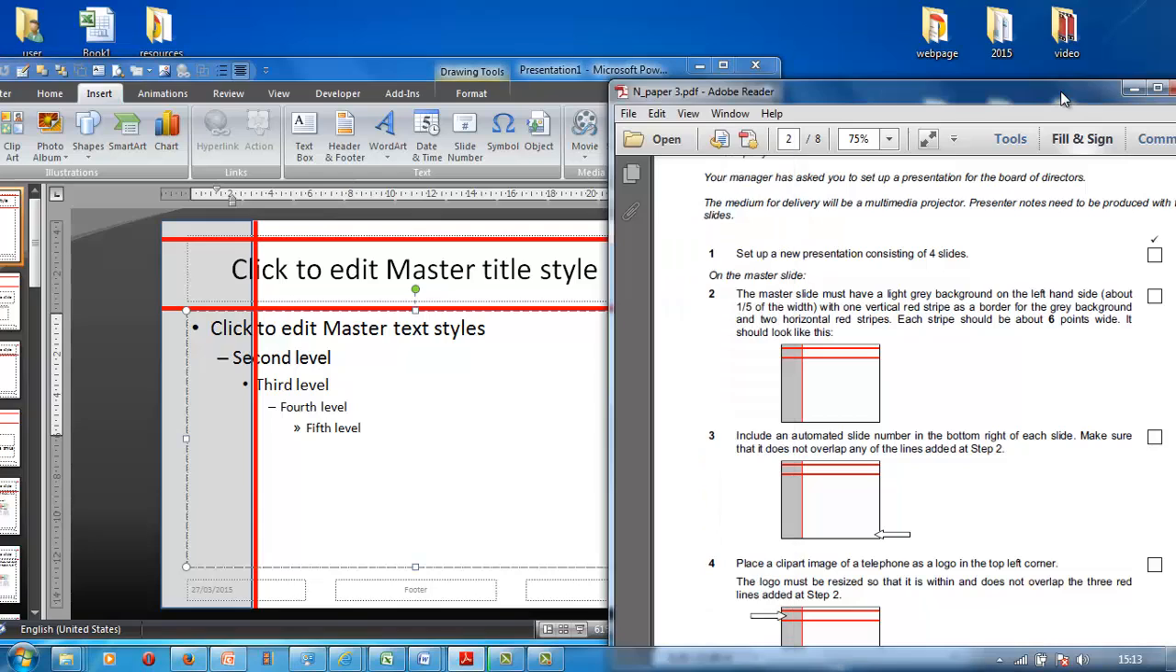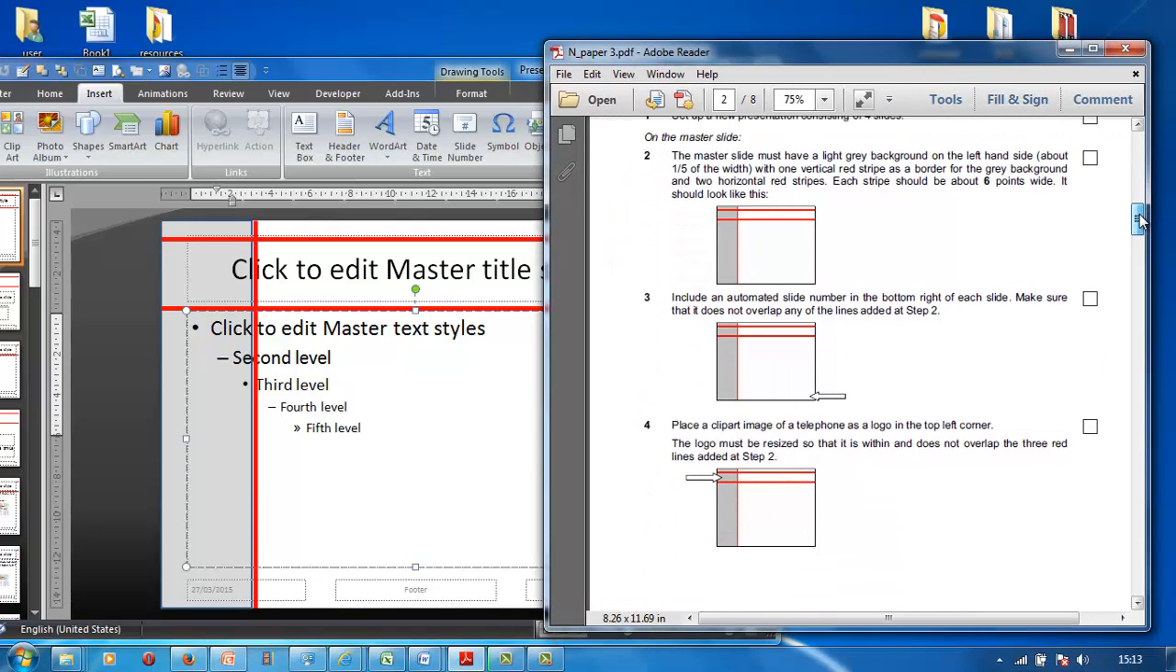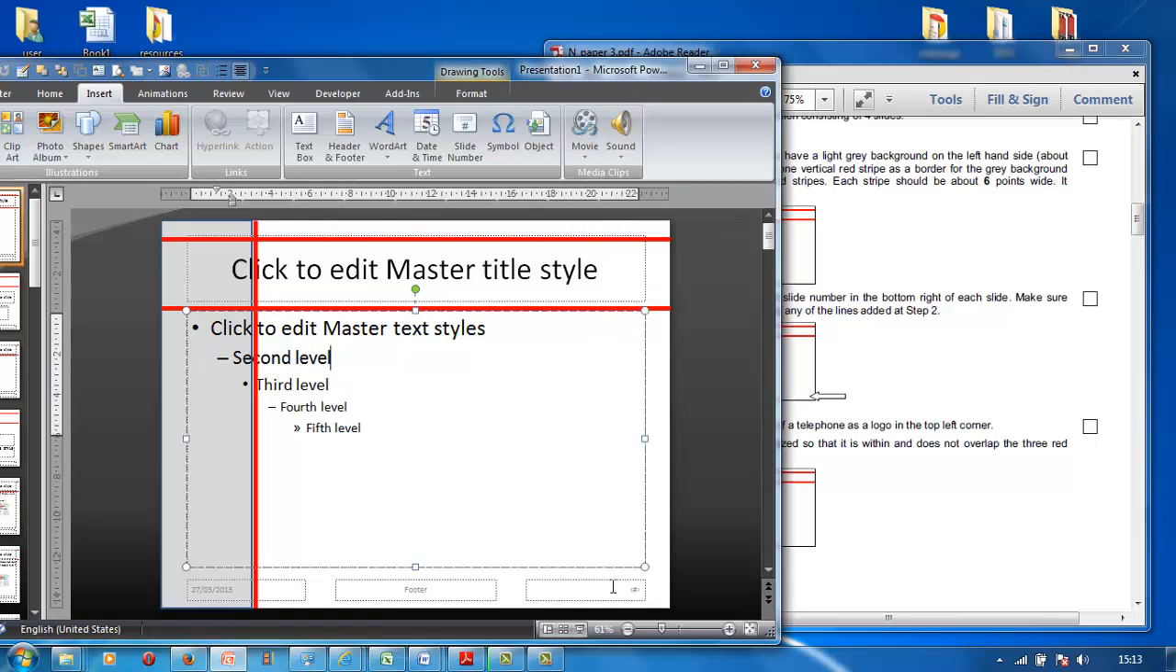What's the next thing we must do? Okay. You guys play around with it. You'll know it. Include an automated slide number in the bottom right of each slide. Make sure that it does not overlap any of the lines in step 2. Automated slide number at the bottom right of each slide. Okay, bottom right.